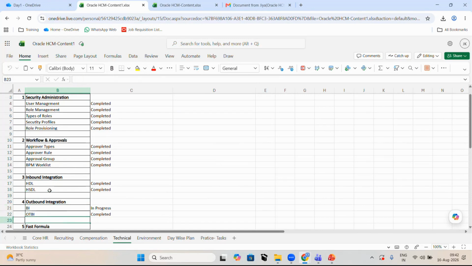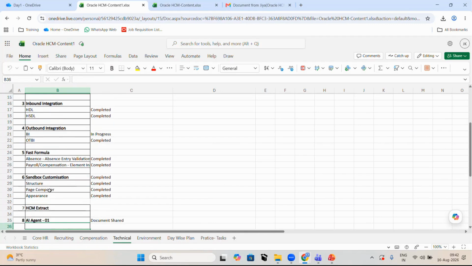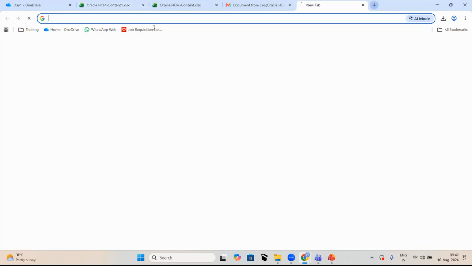Now we also have an outbound integration. We do have some fast formulas. We do have a sandbox, and we are also going to cover some of the AI agents. AI agents are primarily a new concept in the Oracle Fusion system, and they have recently brought up this concept of AI agents.